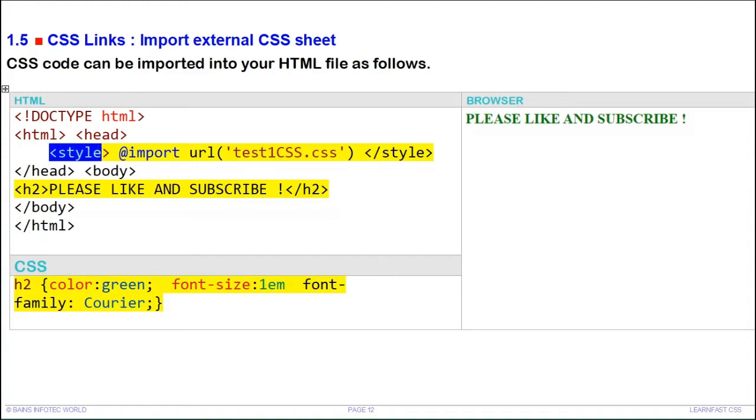We have the style tag followed by an import tag, and then the URL is the name of the file that we're importing. test1.css is the name of the CSS file, and we've got a closing tag. So anything that's contained within the test1.css file will be copied into our HTML file and loaded by the browser and processed.